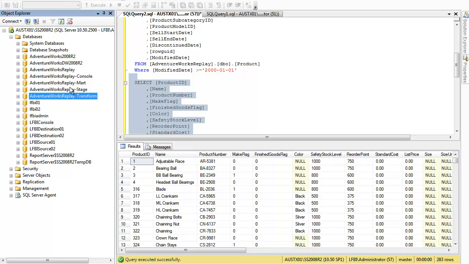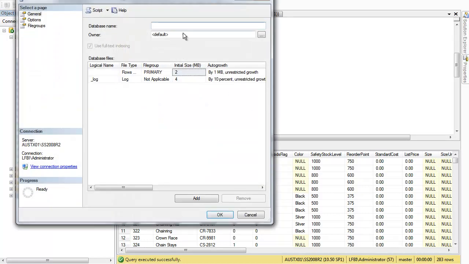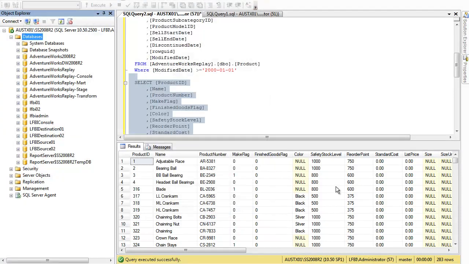The databases themselves have to be created manually. So you just go New Database, give it a name, whatever you want to call it, and you have your database. Leapfrog BI is then going to use that database whenever you select a connection that points to the database, to place or create objects within it.